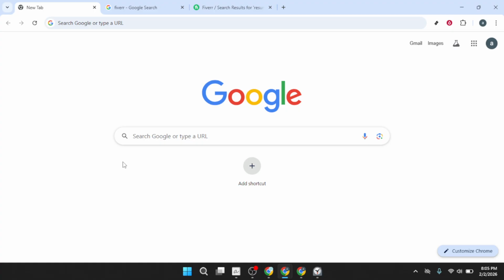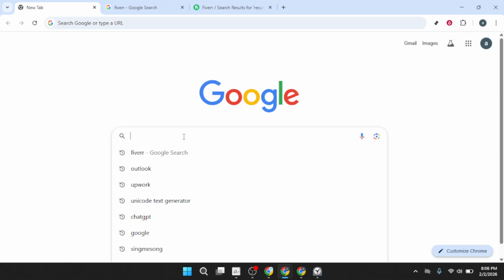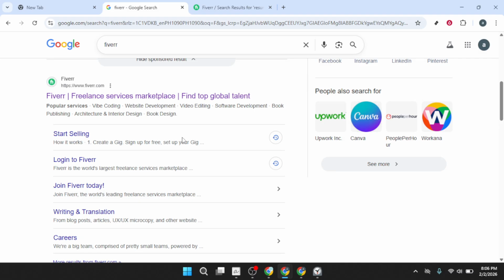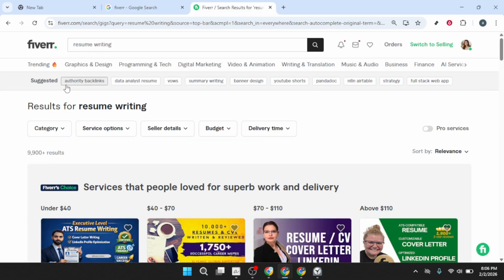Start by opening your web browser and heading to Google. This keeps the process straightforward and works on any computer. In the Google search bar, type Fiverr and press Enter. You should see the official Fiverr website appear near the top of the results. Look for the listing that shows the correct domain and branding so you know you're going to the real site. Click that result to enter Fiverr.